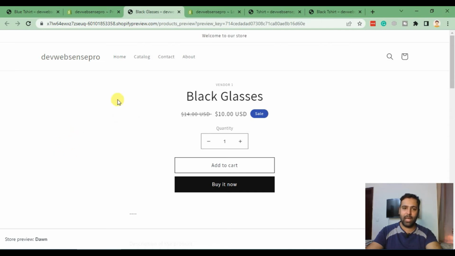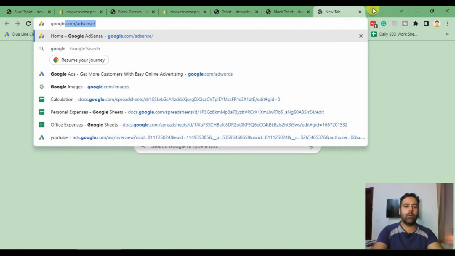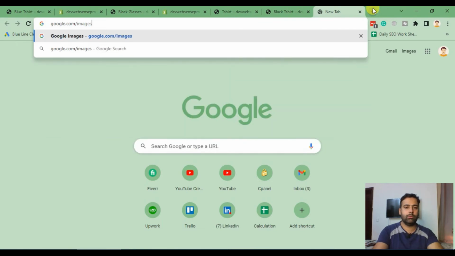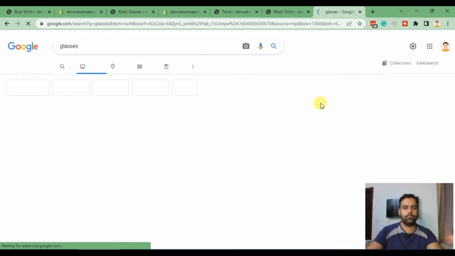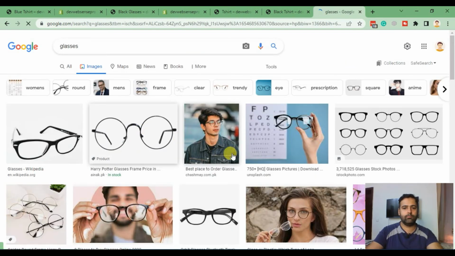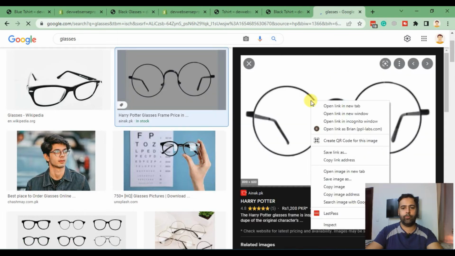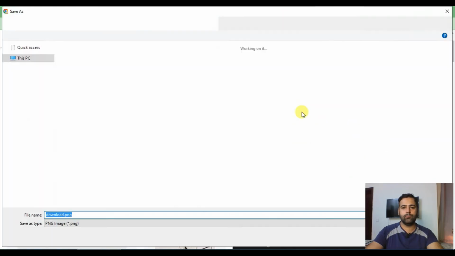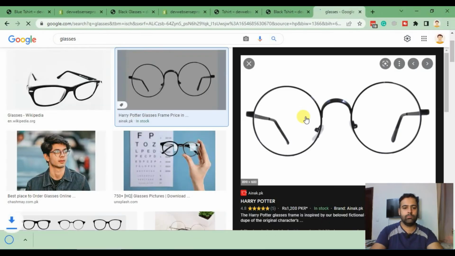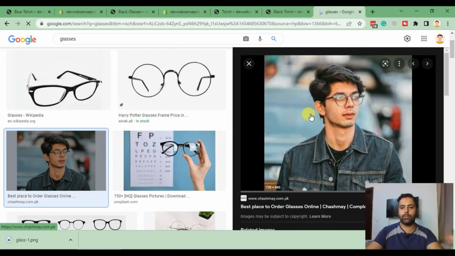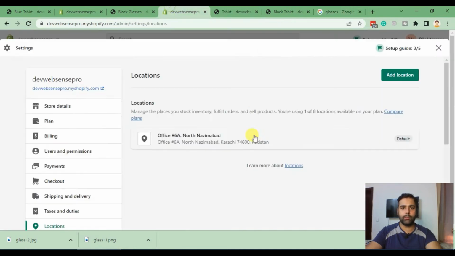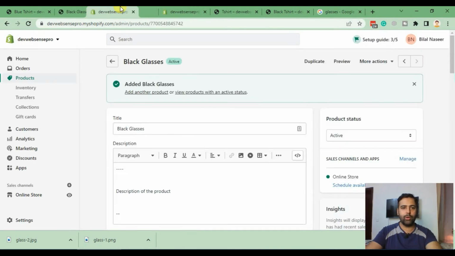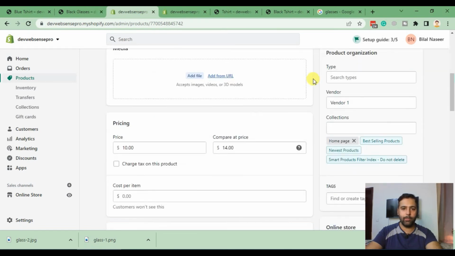So currently it's missing an image. So what I'm going to do, I'll just download an image from Google, in order to show you guys how the images will look. Okay, I have downloaded 2 pictures from Google Images in order to show you guys how we can upload the images. And now we are again on the back end of our product.